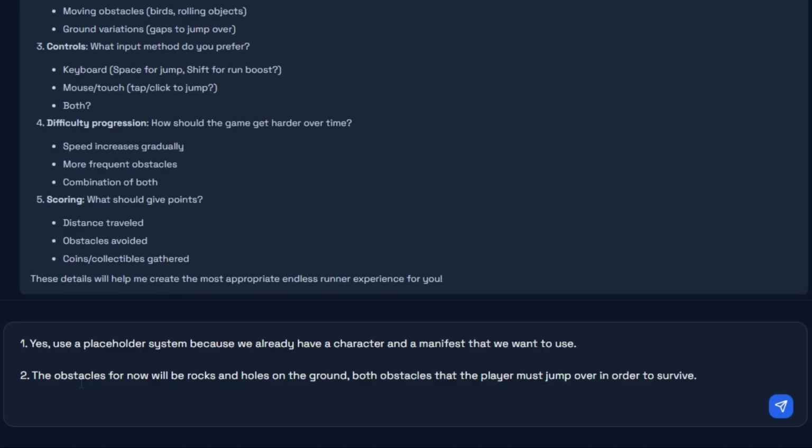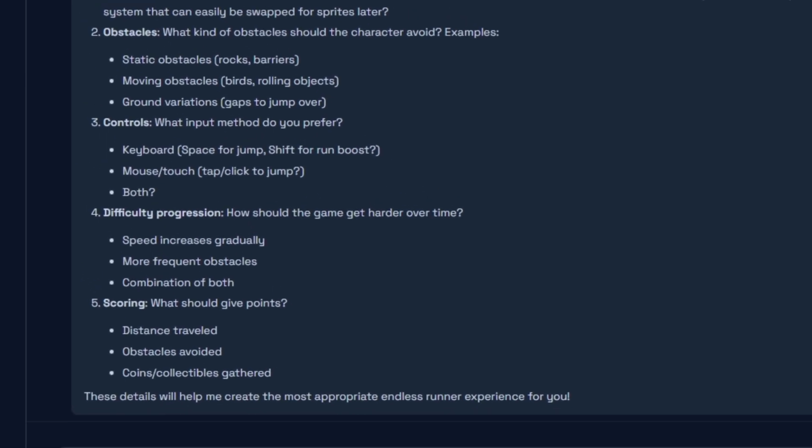All right, there you go. The obstacles for now will be rocks and holes on the ground, both obstacles that the player must jump over in order to survive. All right, question number 3.